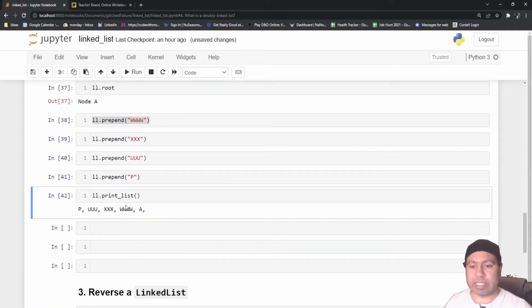So that allows me to see the whole list. First it's a P because we're always prepending, right? So it's always going to the beginning. This looks like it's working as expected. Let's check out the next functionality.